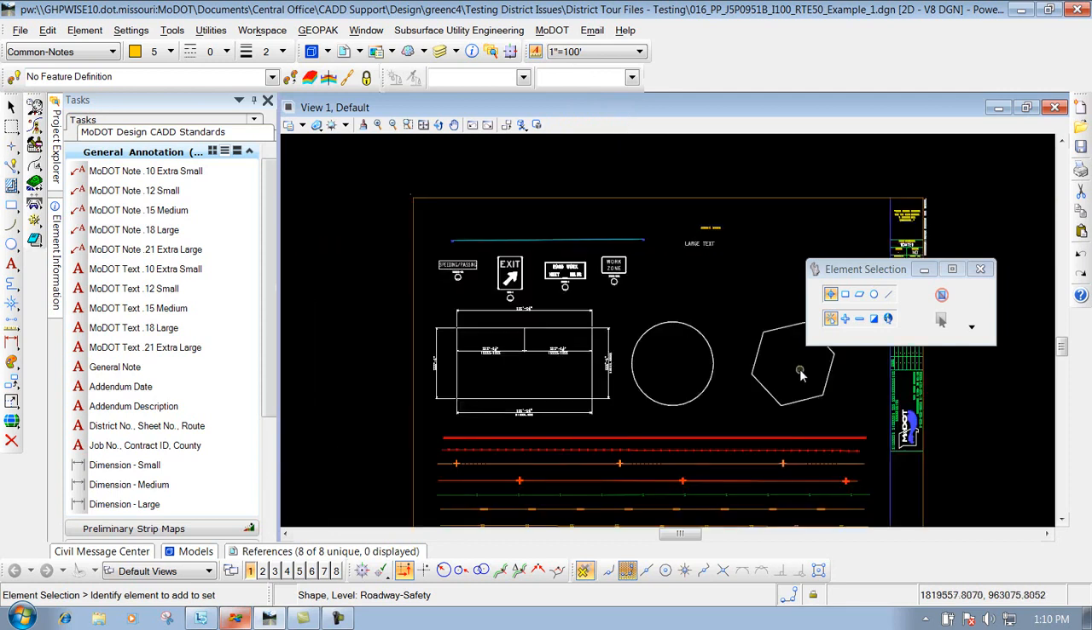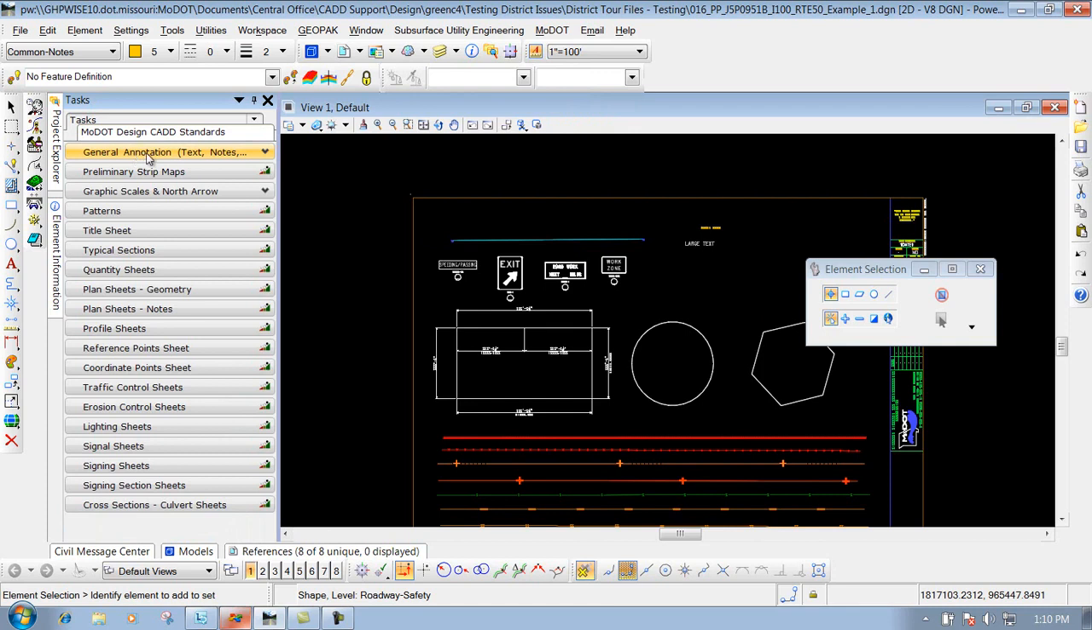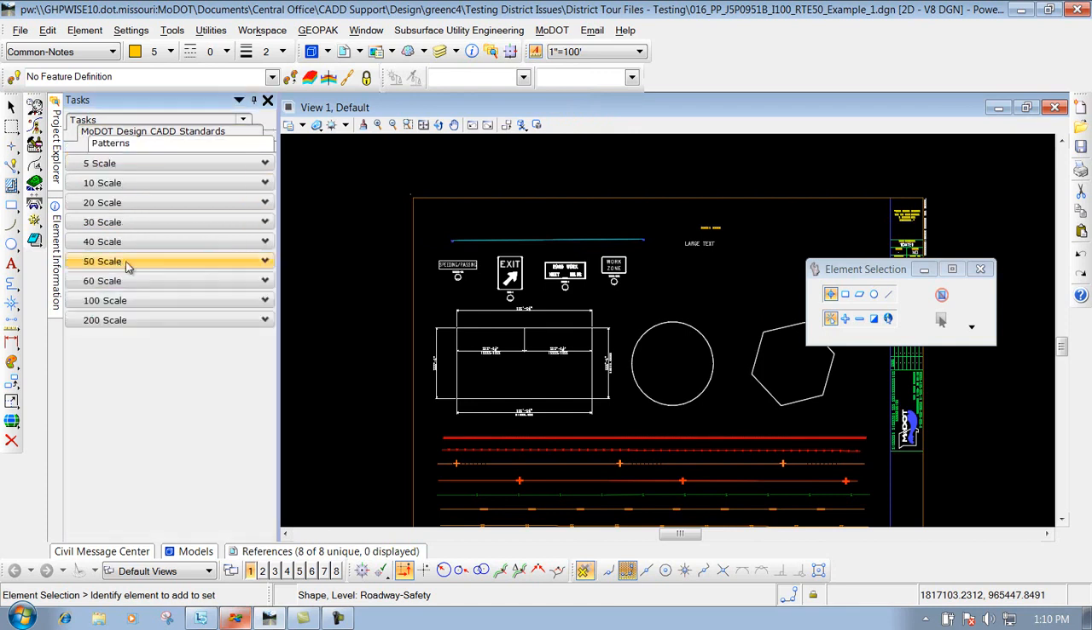The last thing that I'm going to talk about in this video is patterns. So if I come back over here to my task and I click on the one that says patterns, you'll notice here that we have one that says 5 scale, 10 scale, 20 scale, and so forth. This is because patterns will not scale up and down with the annotation scale. That is a flaw in the product as of right now. Hopefully that will be fixed in the future, but for now we have to work with it.